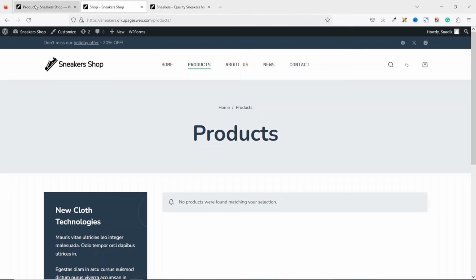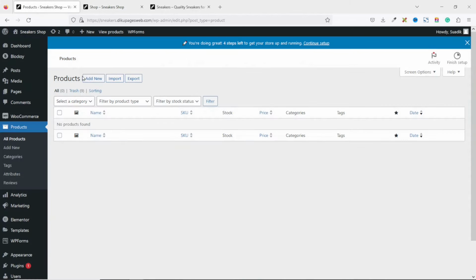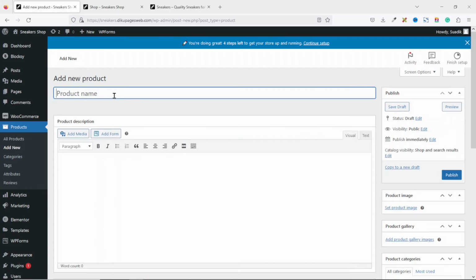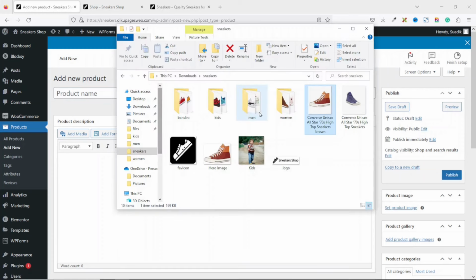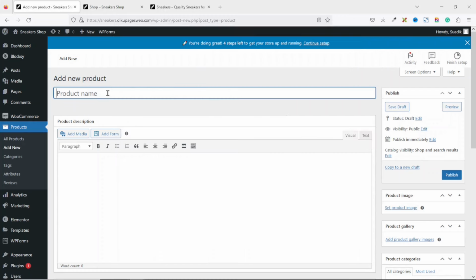To do that, we go to the backend, then we can click on add new from here, or we can click on add new from here. Either way, they will all take you to the same place. This is where I enter the name of my product. What I can do is I can go to the images of my products, and I'm going to go ahead and copy the name from here. Going back, I just paste it in. Next, I enter product description. Take note, we have 2 of them.